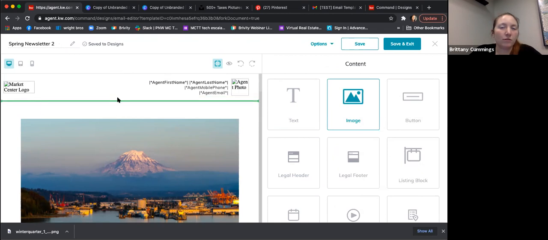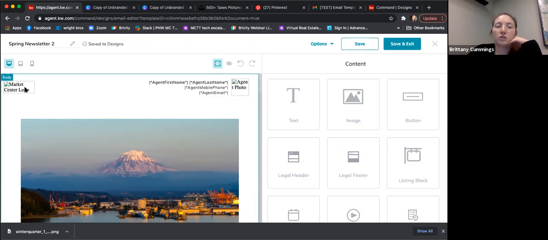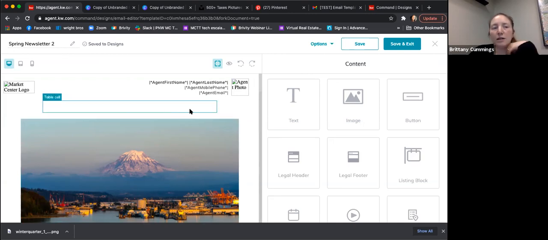Maybe. I don't think we can edit the header, but you can change that logo out temporarily in your profile and it'll pull your other one, or you could put it in above there and make it really big above your picture if you wanted.